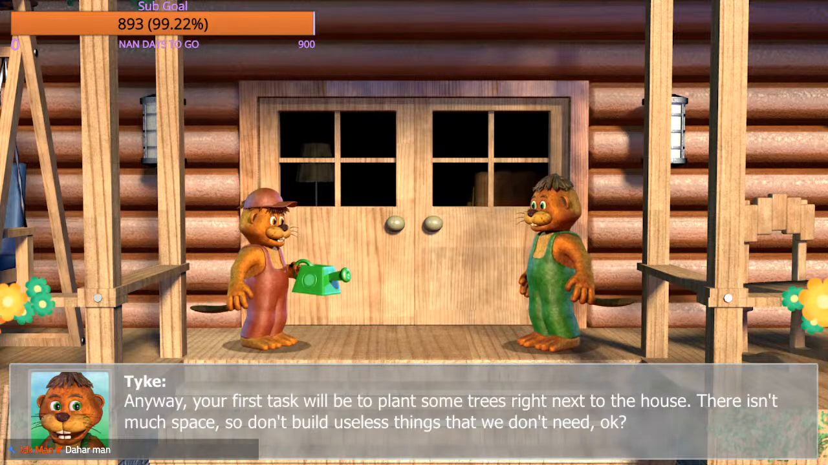Anyways, your first task would be to plant some trees right next to the house. There isn't much space, so don't build things that we don't need, okay?